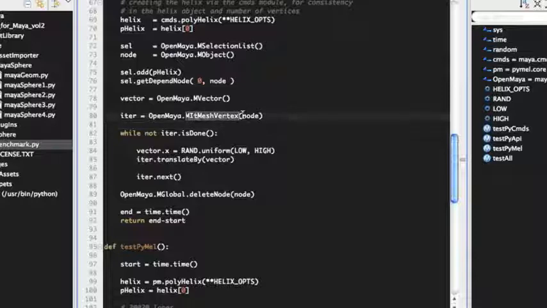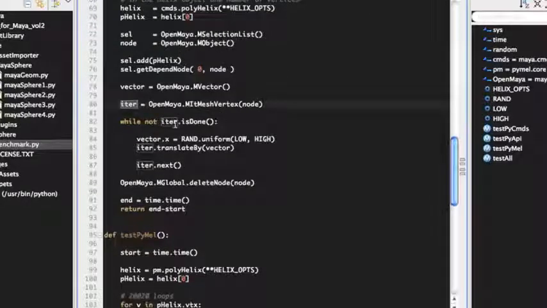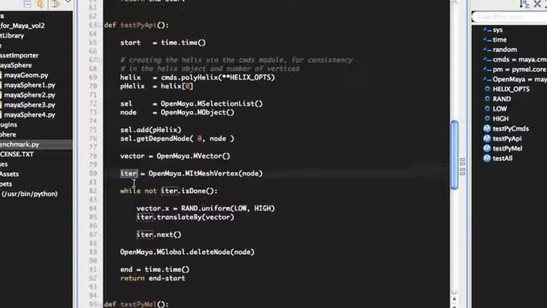So we create our iterator off the node that has the name of the helix, and we get back this iterator object. And the way you use it is you say, while it's not done, because this is pointing already at the first item, the first vertex in the iterator. And the way we increase that is by calling next. Every time we call next, we get the next. This becomes the next item in the iterator.